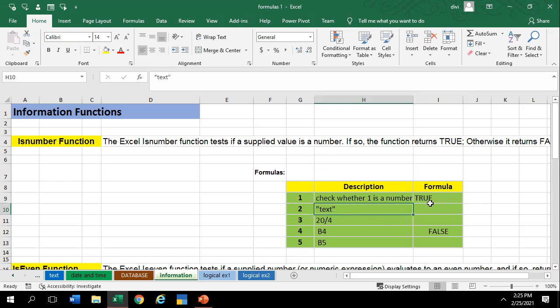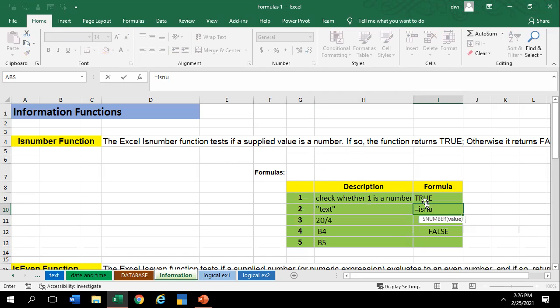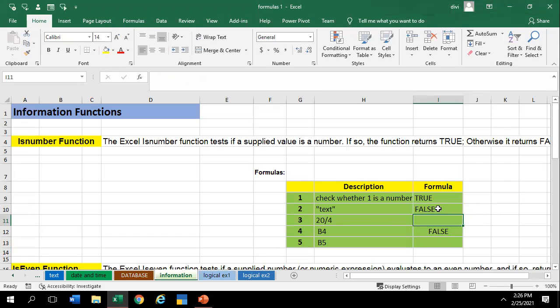So here I have a text. Let me write ISNUMBER with text within the parenthesis. I'll write the text, that is, my name, Divya. If you are going to give any alphabetic value, you have to present it within double quotes. So I close the double quotes and press enter. Divya is not a number, so it is showing FALSE.